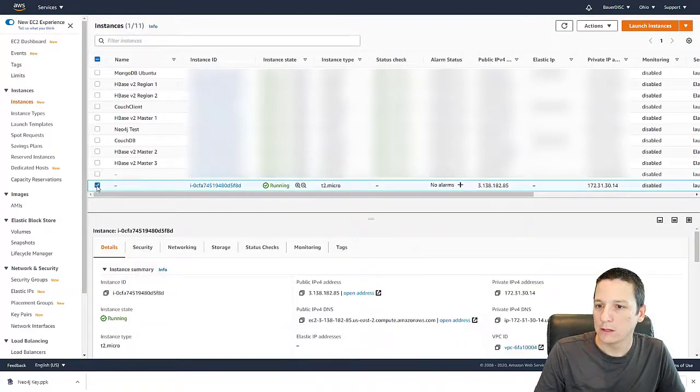If we click the checkbox here, we get some important information about it. One of the most important being this public IPv4 address. That's how we're going to connect to this instance. So I'm going to select this and say copy. And now I'm going to bring up PuTTY so that we can connect to it.